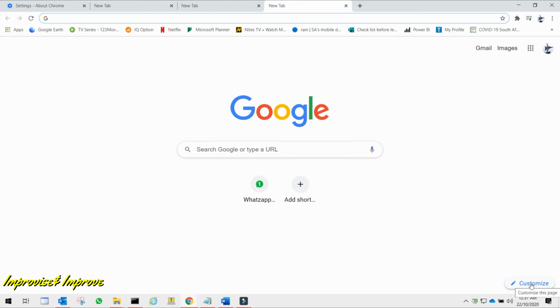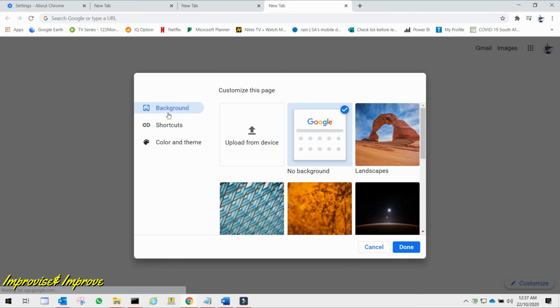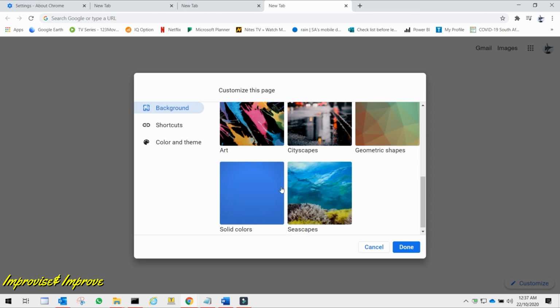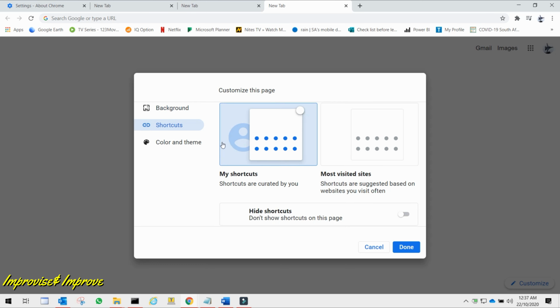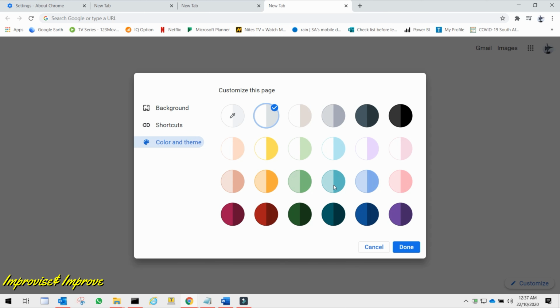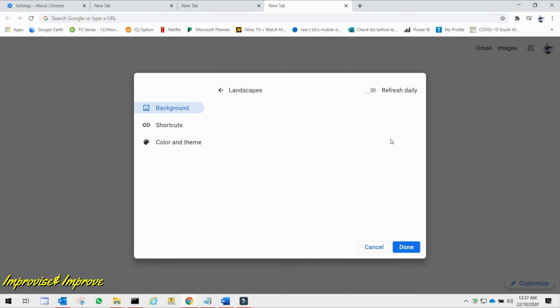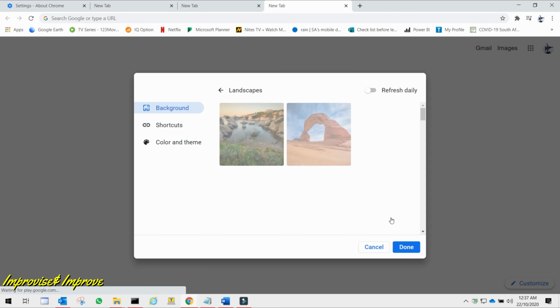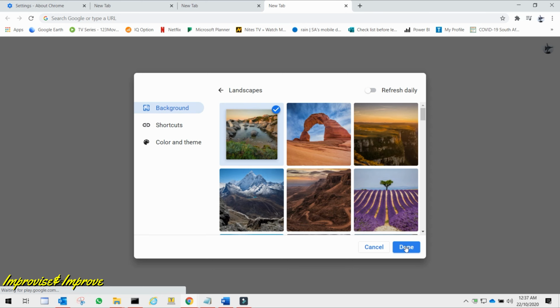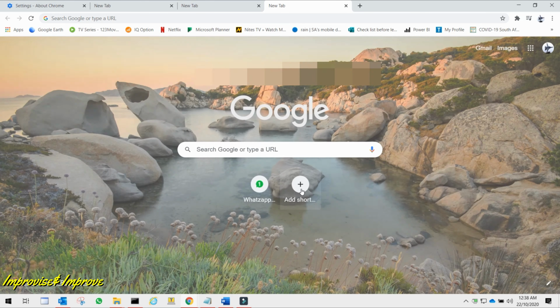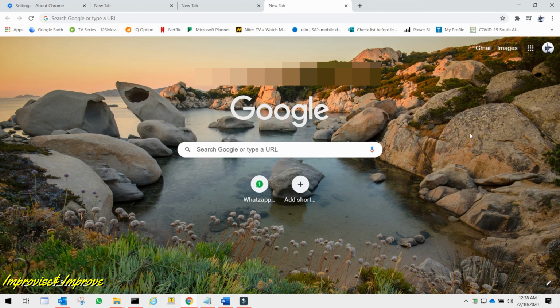Now you can choose the open, and here you can see if you can select default windows here or backgrounds, and then you can also change the way your shortcuts show, and then also the color and theme. Let's go back here and choose landscapes, and you can choose that one and say done. There we go, and that's how it looks.